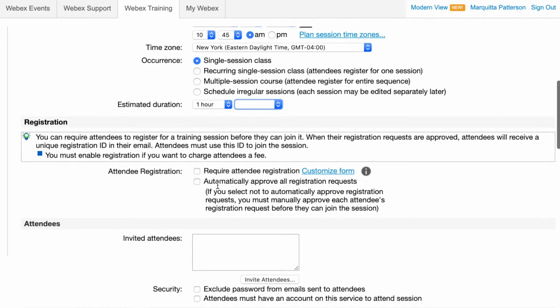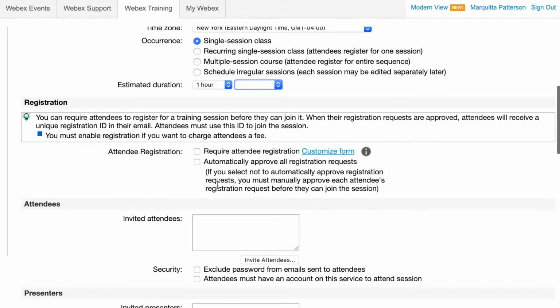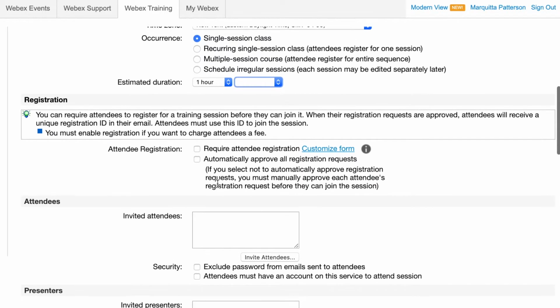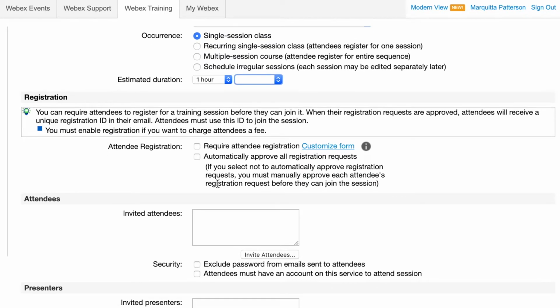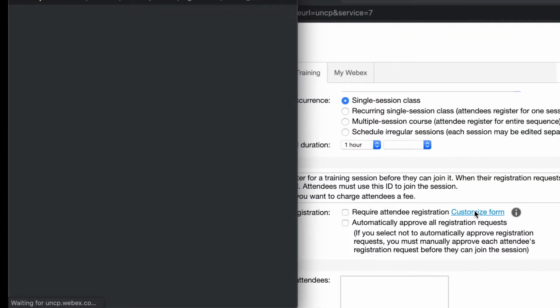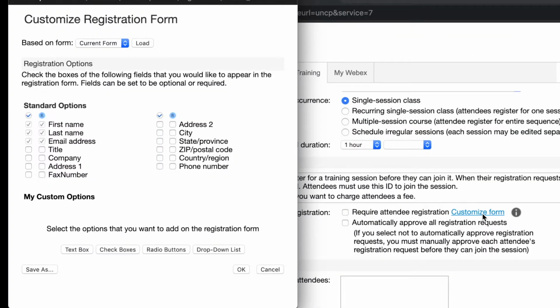Next, you have your registration process, and this is a pretty cool piece also. So you can require your attendees to register, and you can even set up a customized form. So if you click that, you can see what you can insert into that form. So you can have your attendees put in their first name, last name, email address, even their address, and all this good stuff.